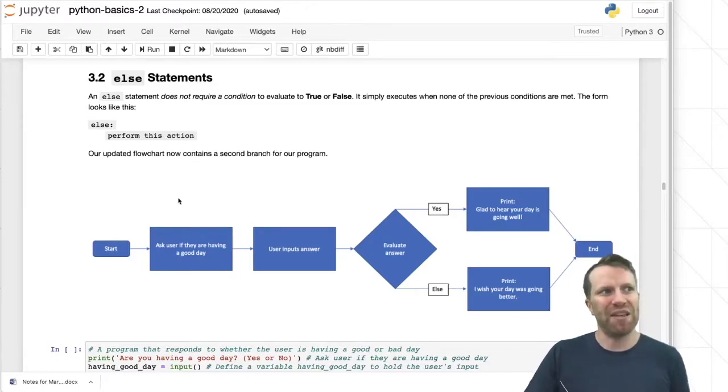And so our new updated flowchart looks like this. It's going to start. We're going to ask the user if they're having a good day. The user is going to input an answer, and then we're going to evaluate that answer. If the answer is yes, then we're going to print, glad to hear your day is going well. Otherwise, it's going to say, I wish your day was going better. And it doesn't matter what the user puts in. If it's not capital YES or lowercase yes, if it's not one of those two things, then this branch is going to execute every time. So it'll execute whether they put no, or some kind of random word. The point is that it only executes yes, and if we don't have a yes, then the other thing happens no matter what.